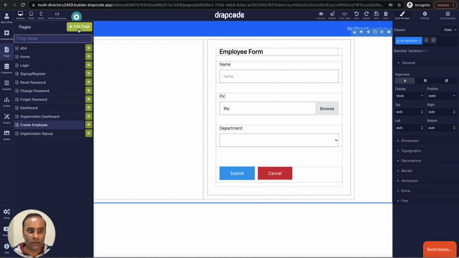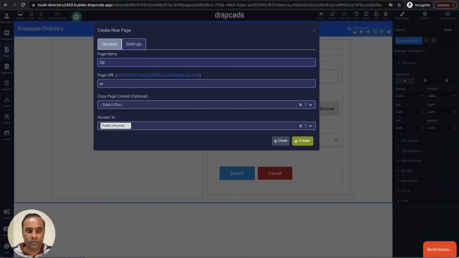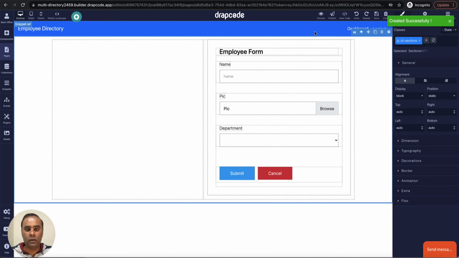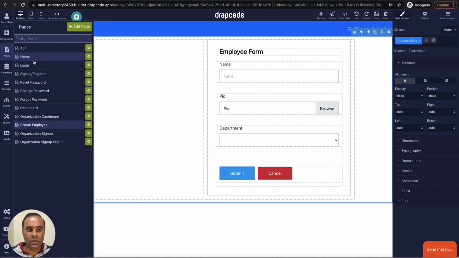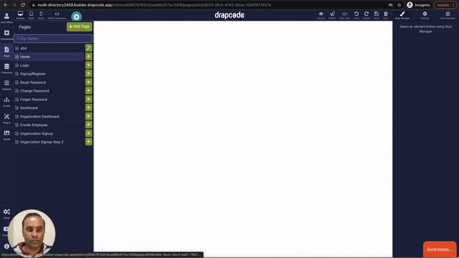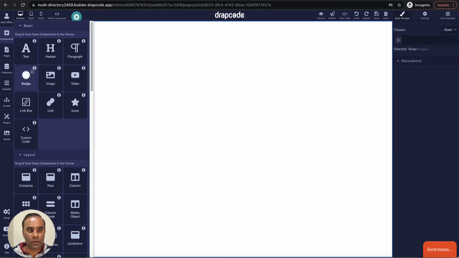Okay, so I'll create one more page. We have say organization sign up step 2. Okay, so this is also public. Now let's go and add the button for our organization to sign up or create an account from the landing page or the home page. So I'll go to the home page. Let's add some details. So this is the home page.